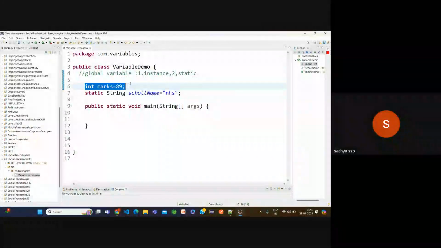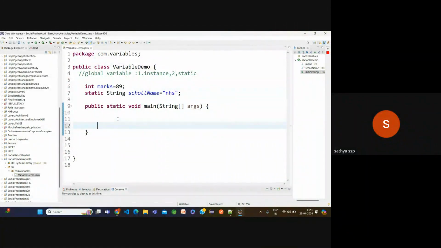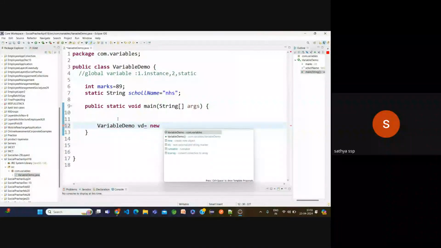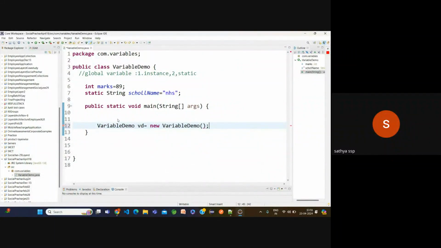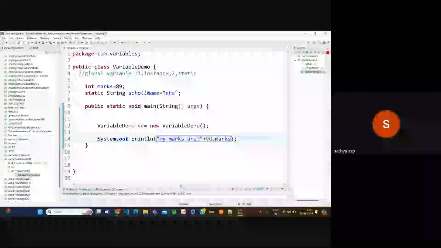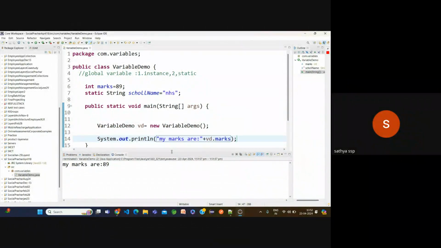If we want to print an instance variable, we need to create an object. How can I create the object? To create an object of the class name: Demo dd is equal to new Demo, Ctrl+Space, and we get the constructor directly. Now I want to print marks with SYSO: "My marks are", dd.marks. Ctrl+S, right click, run as Java application. Now we are going to get: my marks are 89.